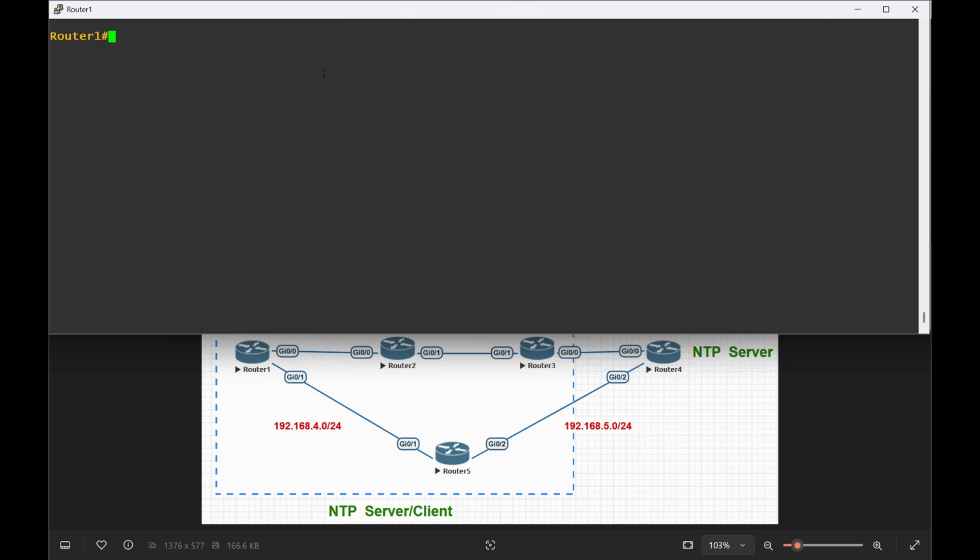Show NTP associations and show NTP status will check the status of your router with regards to NTP configuration and the status of the communication to the NTP server. But eventually it has to impact your system clock. So how can we verify what time it is on our device? The command is show clock. And with this command, you can figure out if the clock on your device is correct or not.